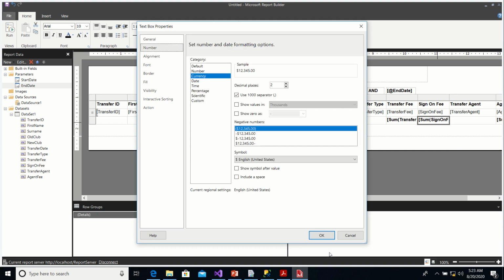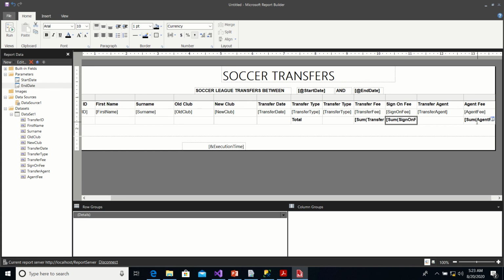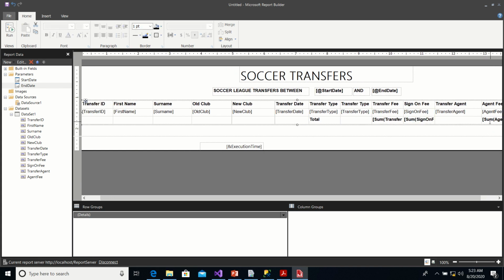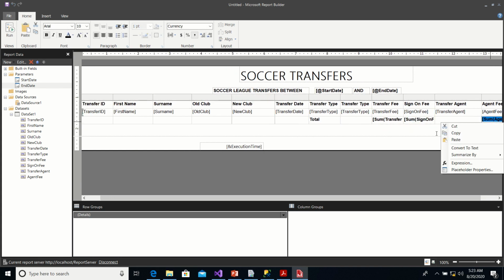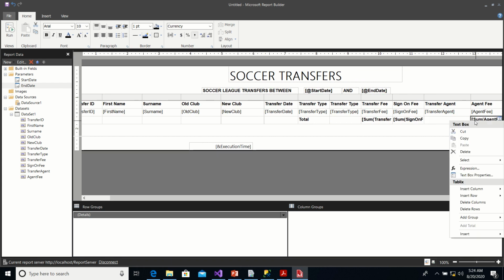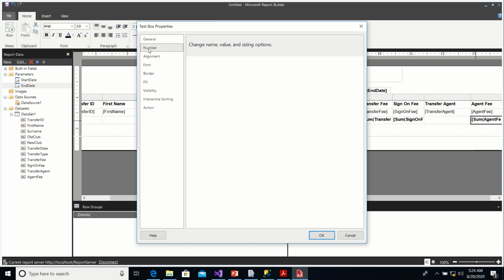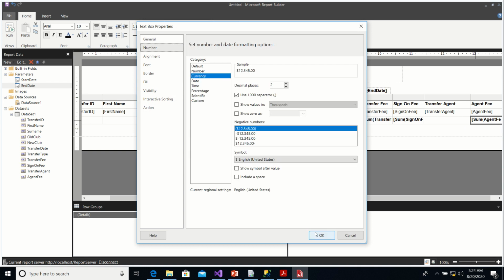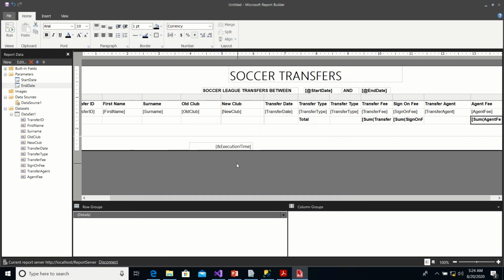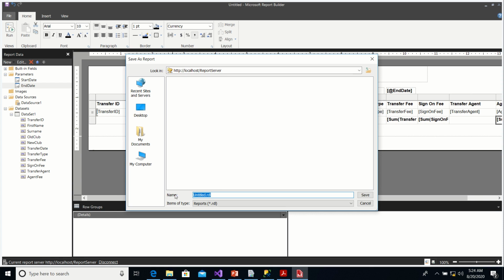So, okay, that's fine. Click on this as well, just to check. Okay. Properties, number. Okay, that's cool. Now that I've done this, I'm going to save my report.